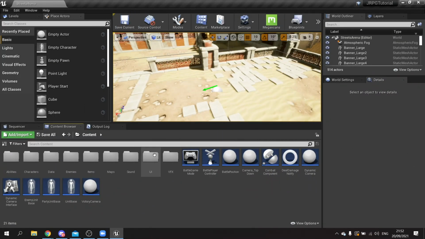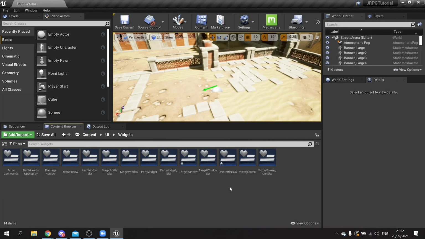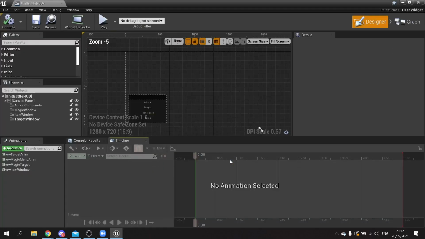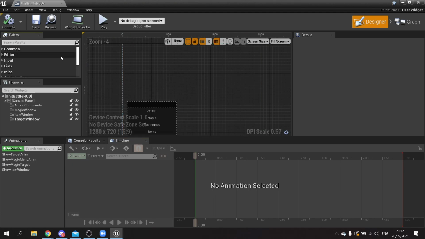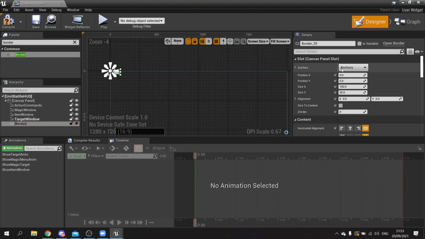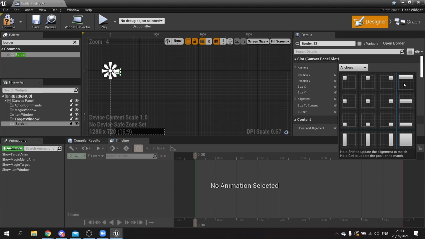So we're going to go over to our UI and go into the unit battle HUD. And up top of the screen here we're going to put in our box for the information box. So we're going to search in the palette here for a border, and we're going to add that to the canvas panel. In this border, we're going to stretch it along the top here. So use this one over here.